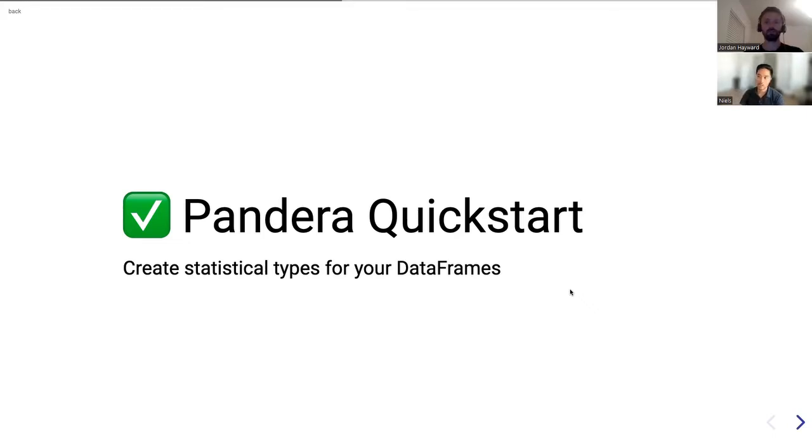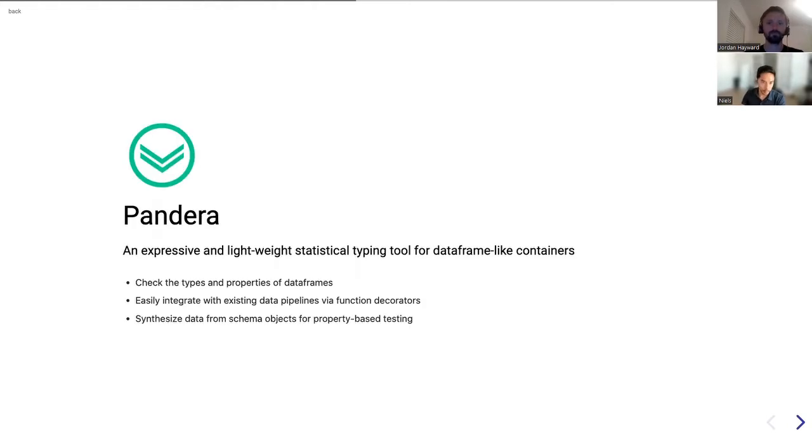Awesome. Okay, great. So moving forward, in the next part, I'll give you a little tour of what it looks like, how you would use it in practice. There are a lot of features in Pandera at this point. I've been working on it for almost 4 years now, but these are the main core features that I want to highlight. So Pandera is an expressive and lightweight statistical typing tool for data frame-like containers.